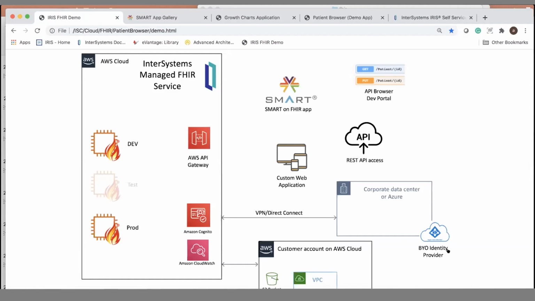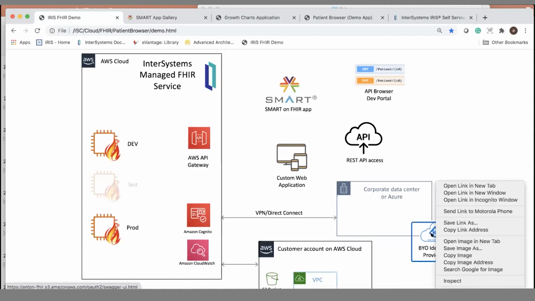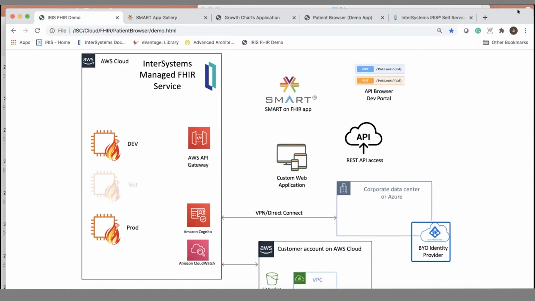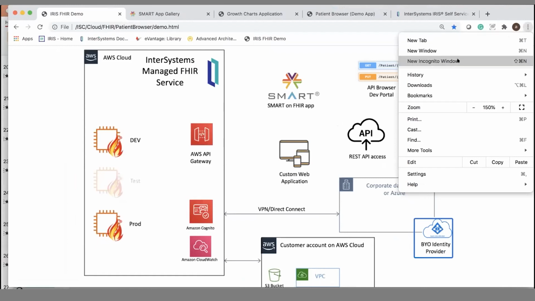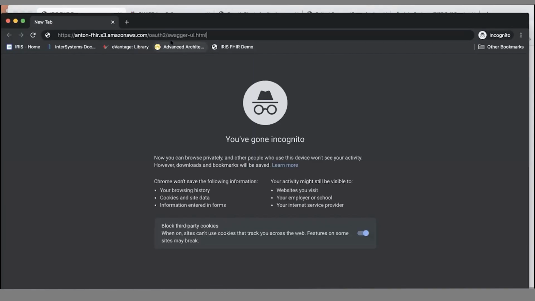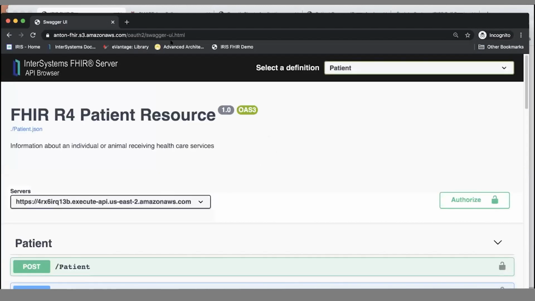So let's try that. I need to do that in an incognito window to make sure my demo identity is not cached, so I can really show you the authentication procedure. I'll just go into the incognito window, but I'm essentially doing the same thing that you've seen in the portal before.